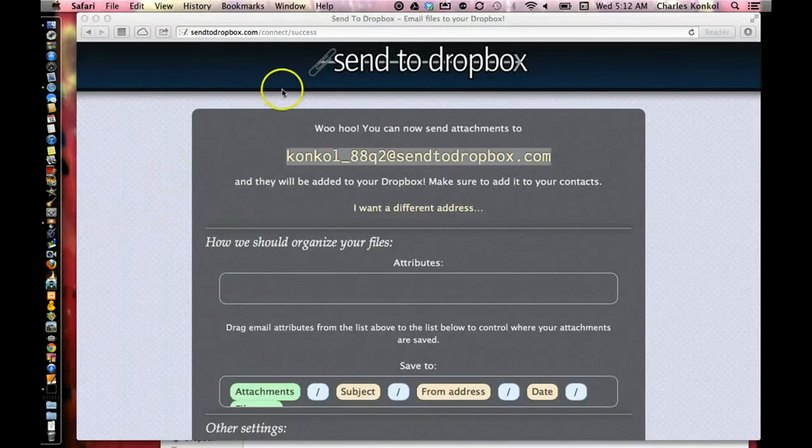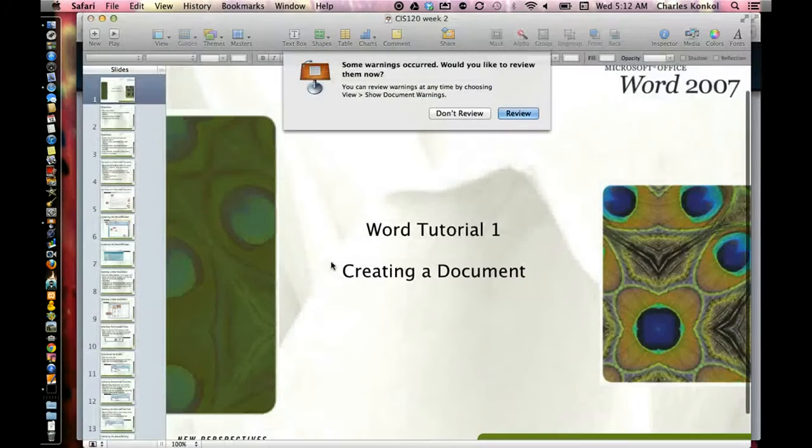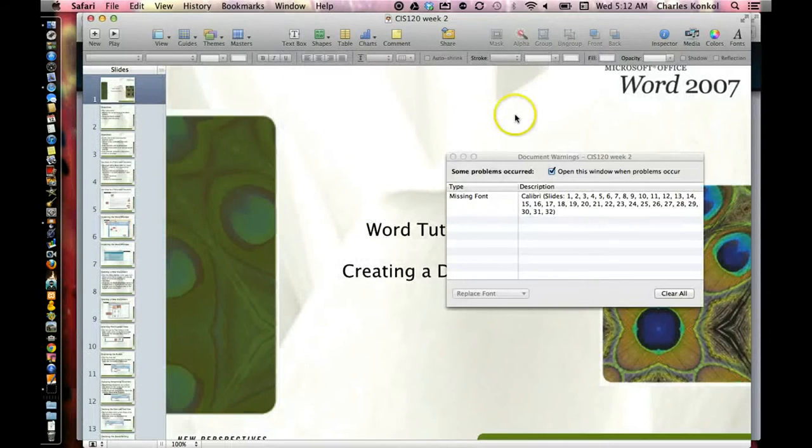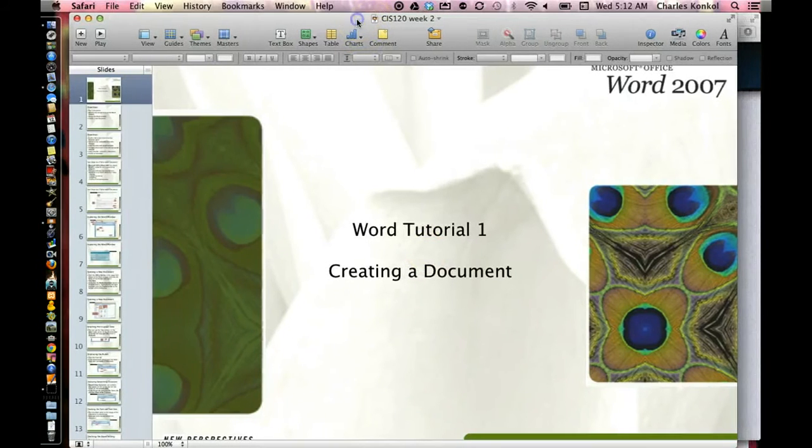And once this service is loaded, one of the first things it did not do on my screen here, because I've already set it up, is it will prompt you when you go to sendtodropbox.com and click on go to Dropbox, it will ask you for rights to connect to Dropbox.